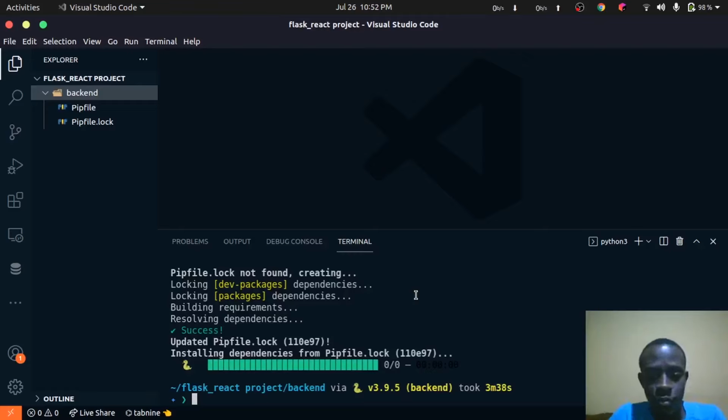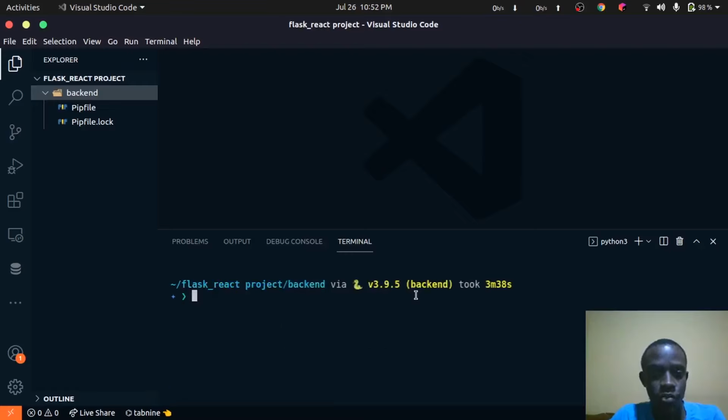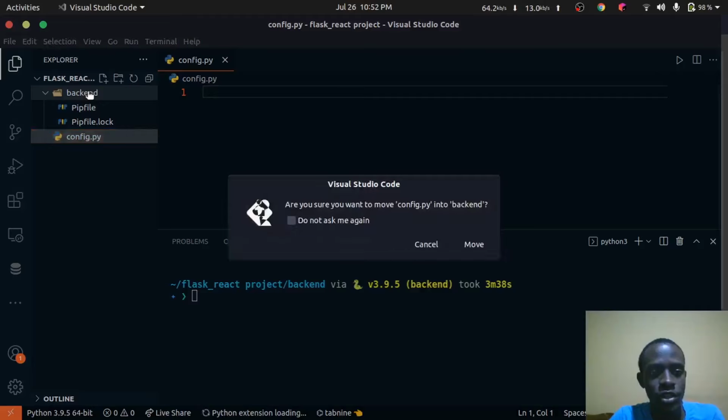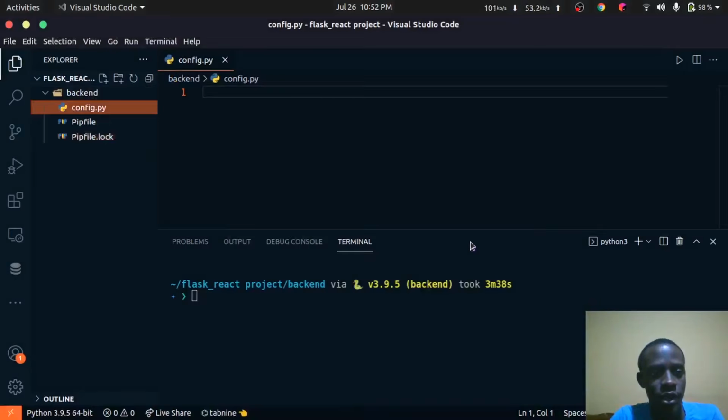Now that our dependencies have been installed, the next thing is going to be to create our API. So to do that, I'm going to go up within our backend folder and create a new file, which I'm going to call config. So this is going to be config.py. Now this config.py file is the one that's going to have all our configurations for the API. So I'm going to put it just inside here within our backend folder, and within this I'm going to create our configurations for our application.